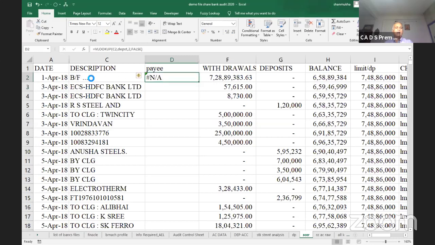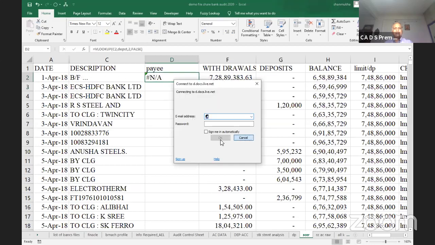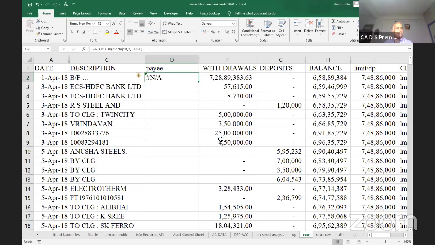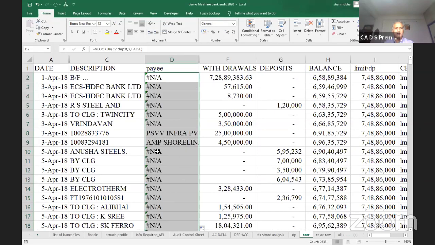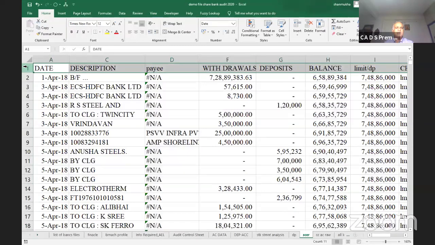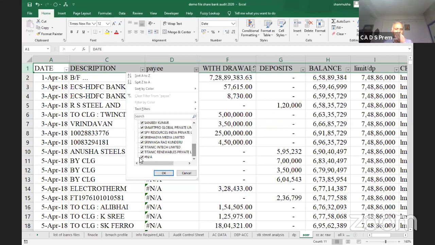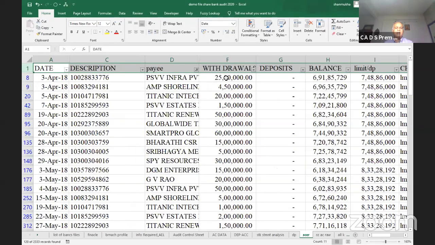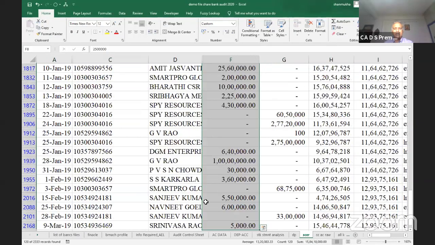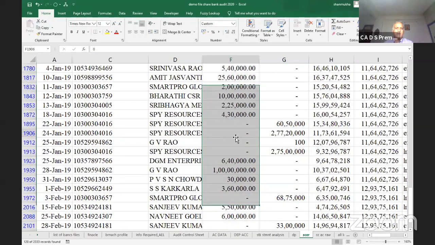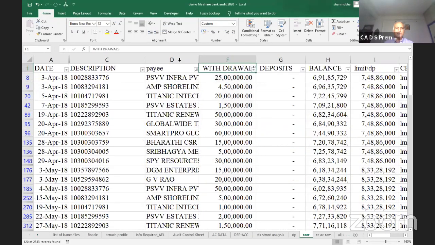Now since brought forward is not there, which is not relevant for us, I'll just copy this to the total here. Now you can see here some name coming as PSVV, some infra. So I'll just see what the full name is. So I'll just deselect NA. After seeing, it is known that this is the full name of a company, and 15 crores of rupees have been diverted to them, to these persons.